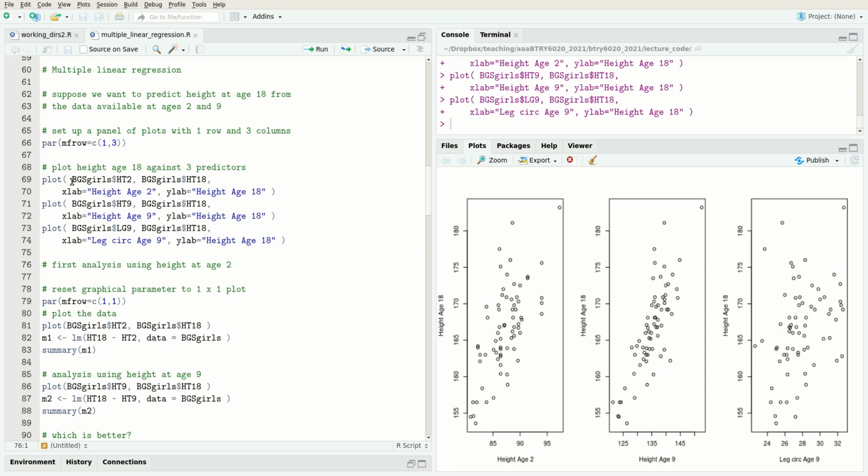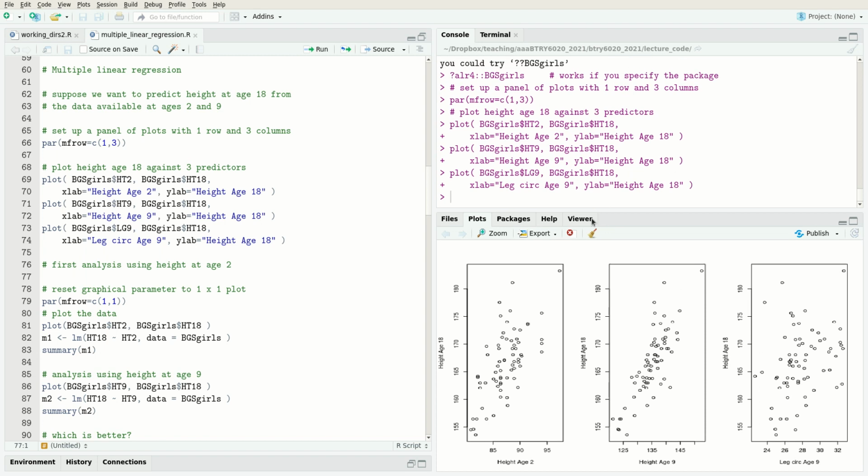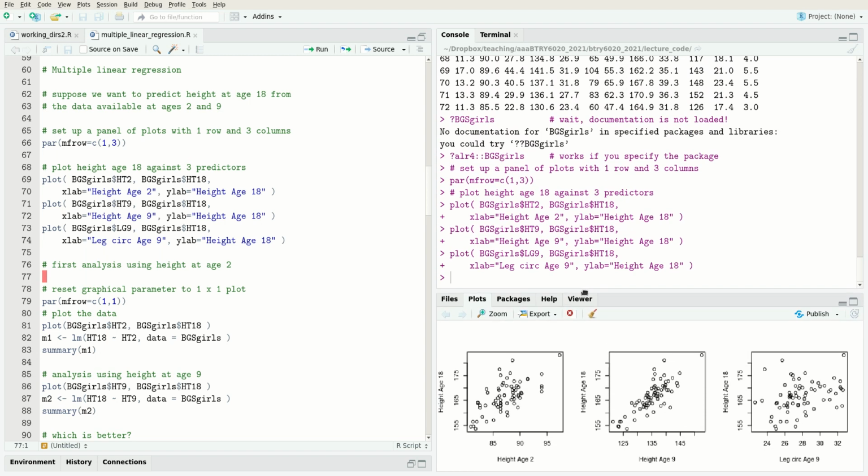What I'm plotting here is, on the horizontal axis, one of the variables, and on the vertical axis is the response, and then I put some labels on the axes. Okay, so let's take a look at the plot. It's a bit hard to see with this aspect ratio, so let me make it smaller. All right, the first one is height at age 2, the second one is height at age 9, and the third one is leg circumference, age 9.